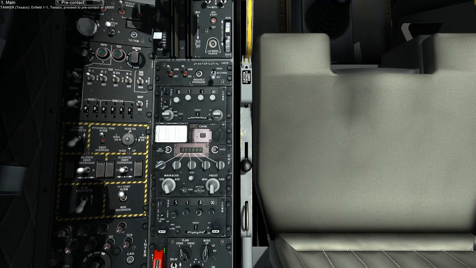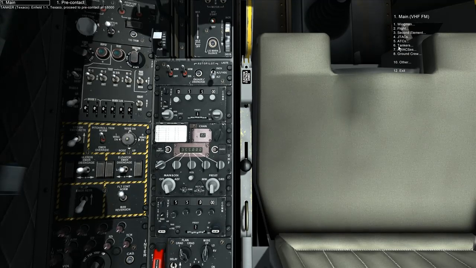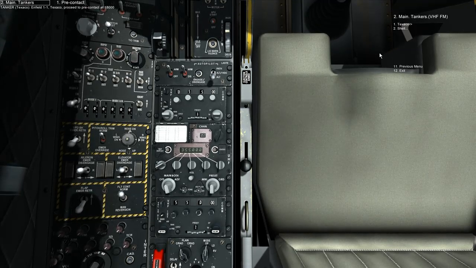I'm going to change that because he's talking to us fine. I'm going to change the frequency and now talk to the next one. Remember it has to be the FM radio tankers, and we're going to talk to Shell.